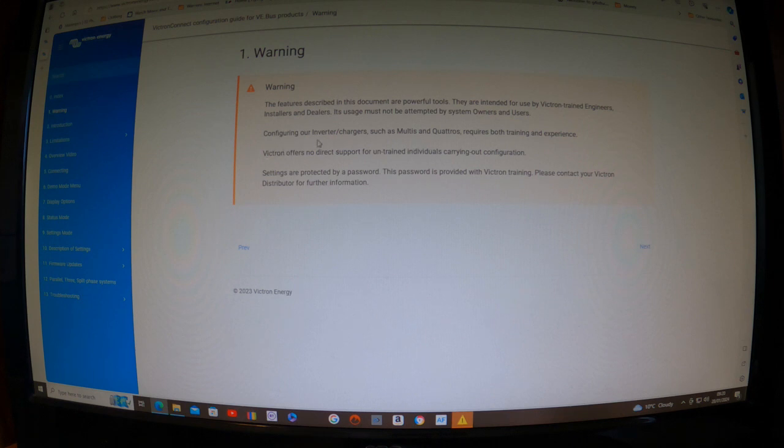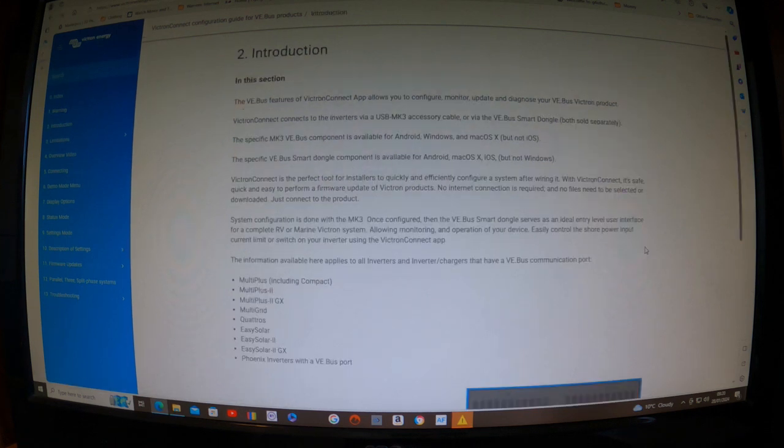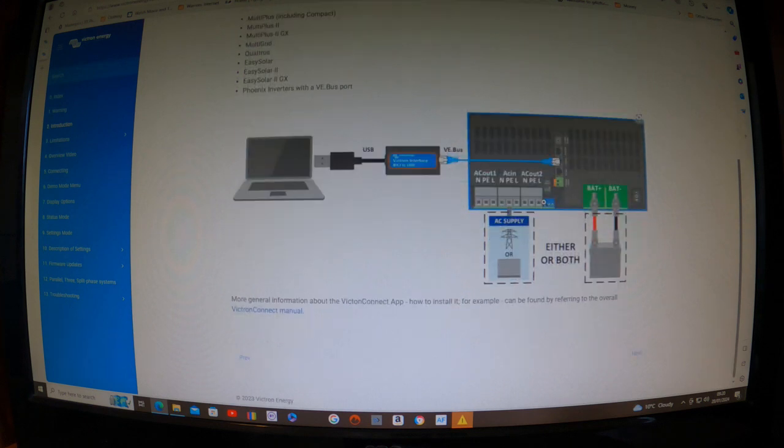Right, configuring inverter chargers requires both training and experience. Well, I'm training myself, and experience is I had a go yesterday. Right, and except Victron offers no direct support for untrained individuals. Right. Okay. Settings are protected by a password. This password is provided by Victron Training. Please contact Victron. But anyway, I know what it is. I've found out what the password is. I've looked online, found it out. Right, what else we got? Now, somewhere, where did I read now?